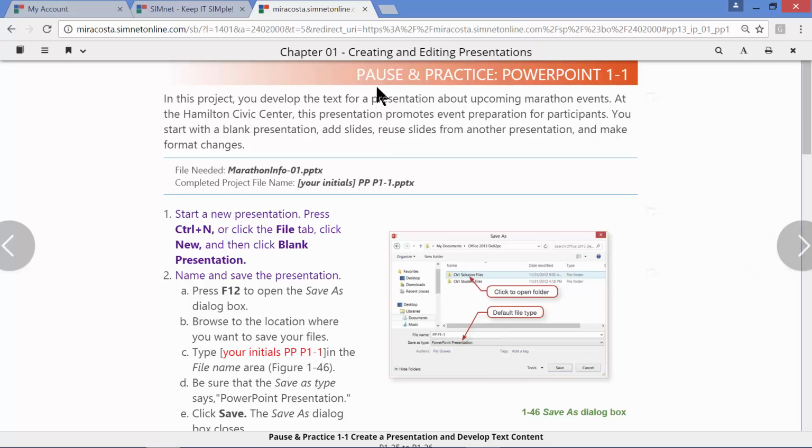And occasionally you're going to come across these. These are called pause and practice exercises, or P&Ps. These are actual projects, little mini projects that you can practice with. You're not going to be scored or graded on these either. But if you want to do them, they can really help you practice your skills and polish them so you can become really good at PowerPoint.